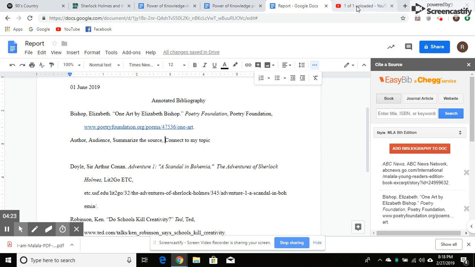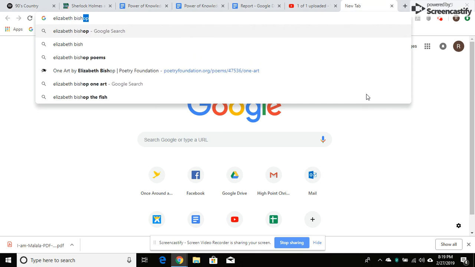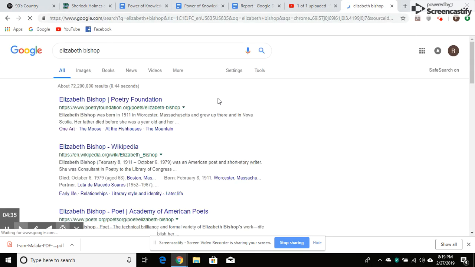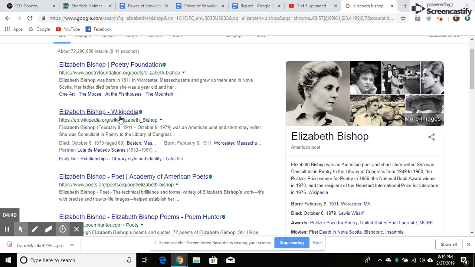Now, I'm actually going to have to do some research on this because Mrs. Cooper might have said something about her in class, but I'm going to have to pull up a quick Elizabeth Bishop page reference. I'm going to use my good knowledge. I'm probably not going to go to Wikipedia unless I'm using our references. Maybe the Academy of American Poets, that sounds pretty good, or the Poetry Foundation.